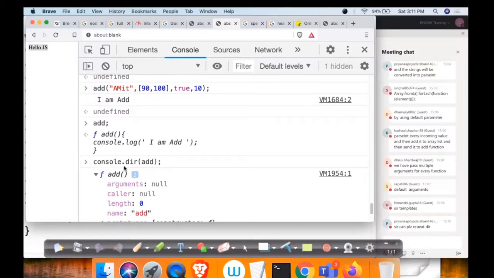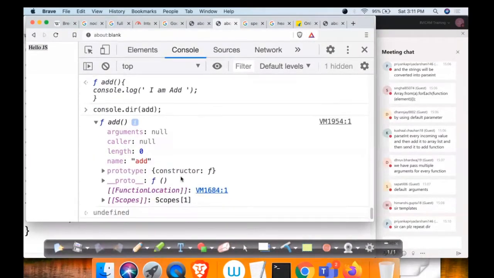Think of it like this: when we see each other, we see the skin, right? We are not able to see the skeleton, but when we do an X-ray, we see the skeleton. So dir is actually doing this X-ray. On the add function's X-ray we can see it has arguments, color, length, name, prototype, a lot of stuff. And amazingly, you see constructor. Oh my god, it means it has something called object, right?